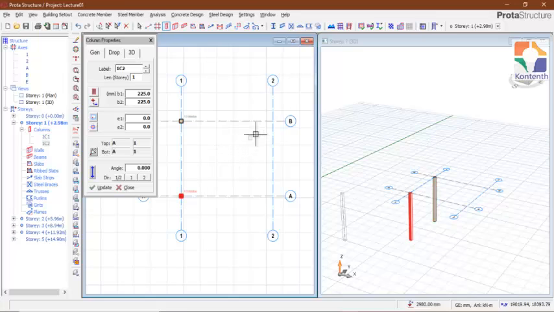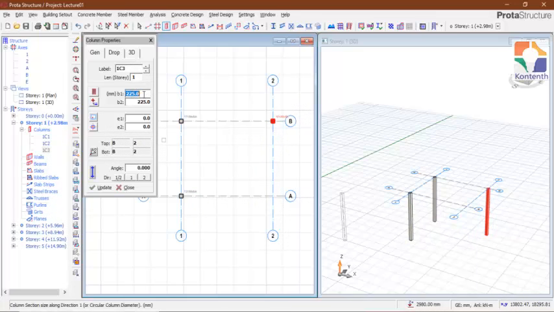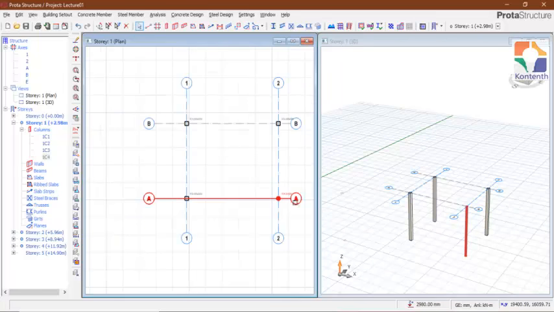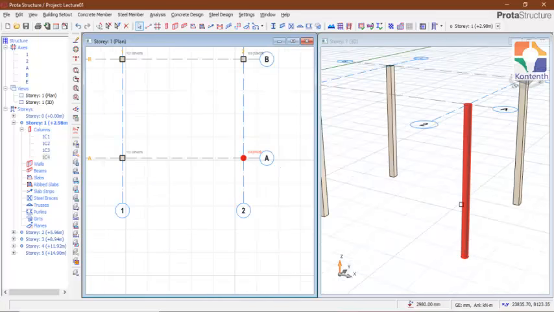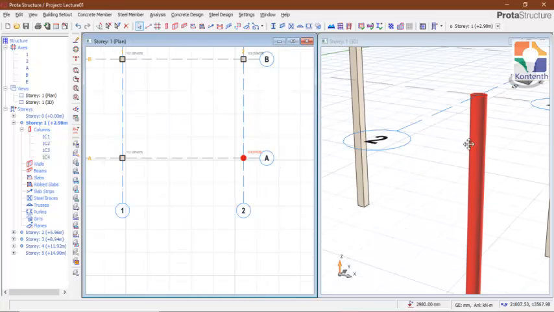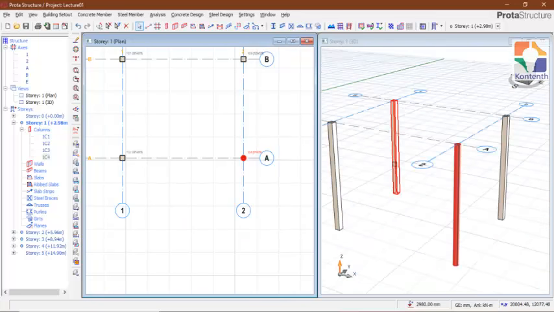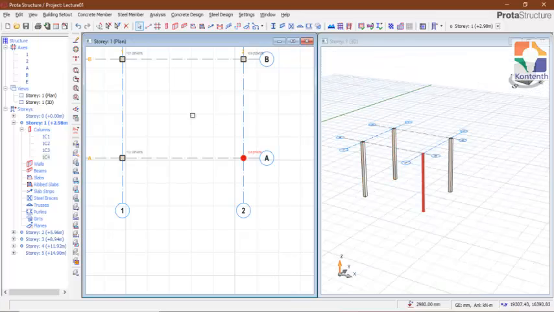Now let's create a column, and let's create one circular column. Instead of having 225 by 225, to model a circular column you can delete it and just enter 0. This will give you a circular column. There is another way to model a circular column, not just this way. Now we have 4 columns. You can see we have 225. This is a circular column and these are the other square columns.